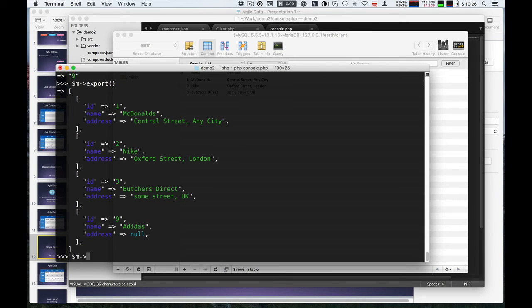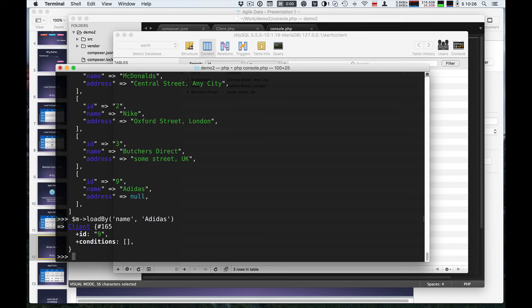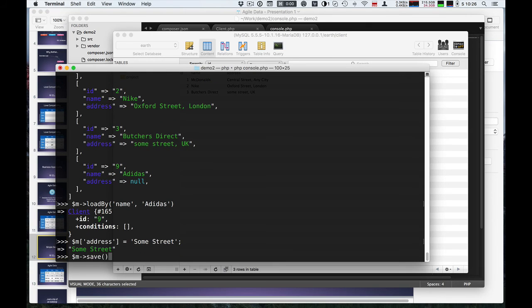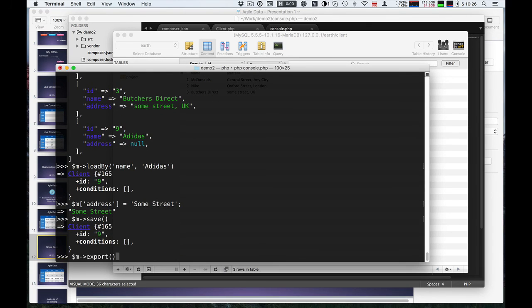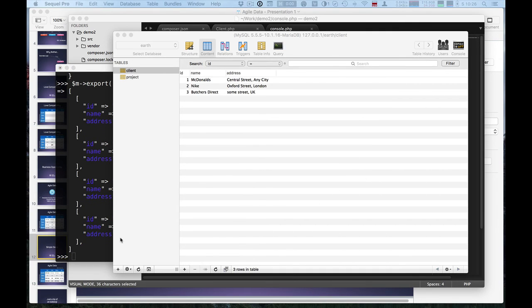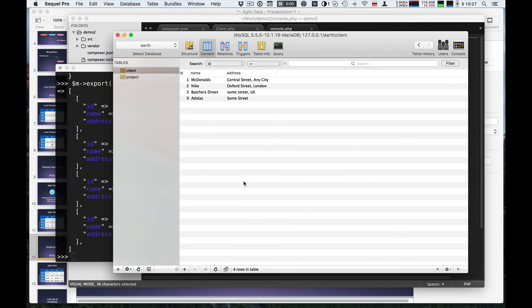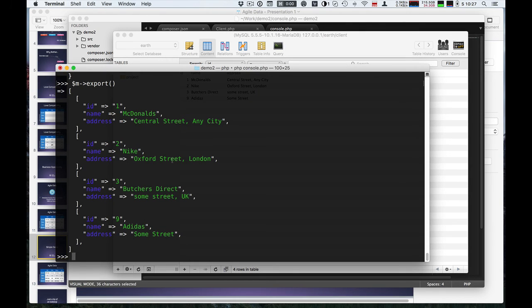Let me load the record by name. So it looked it up now, and I could do, there's also array access supported, so I can do address. After which I'm going to save it back. Okay, and going to the database, you will see that the records have been updated in here as well. So that's the standard CRUD operations, which pretty much every ORM supports.